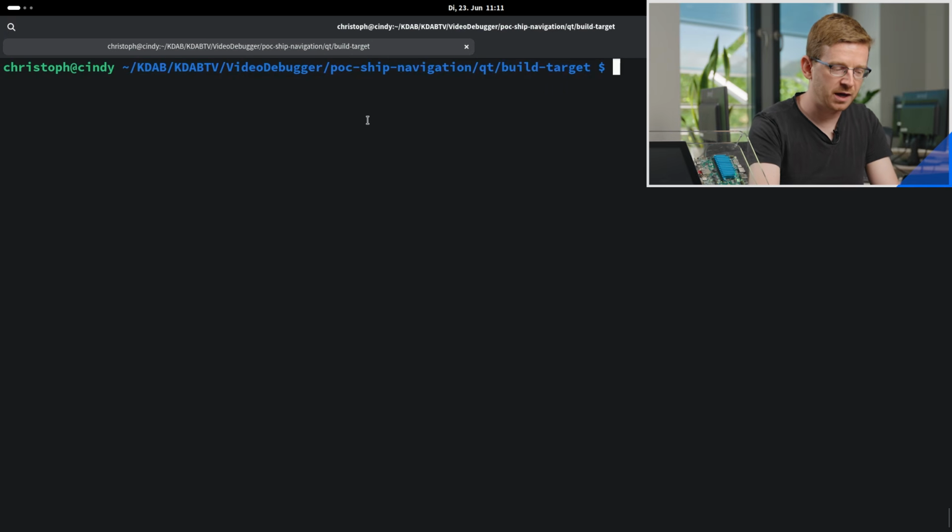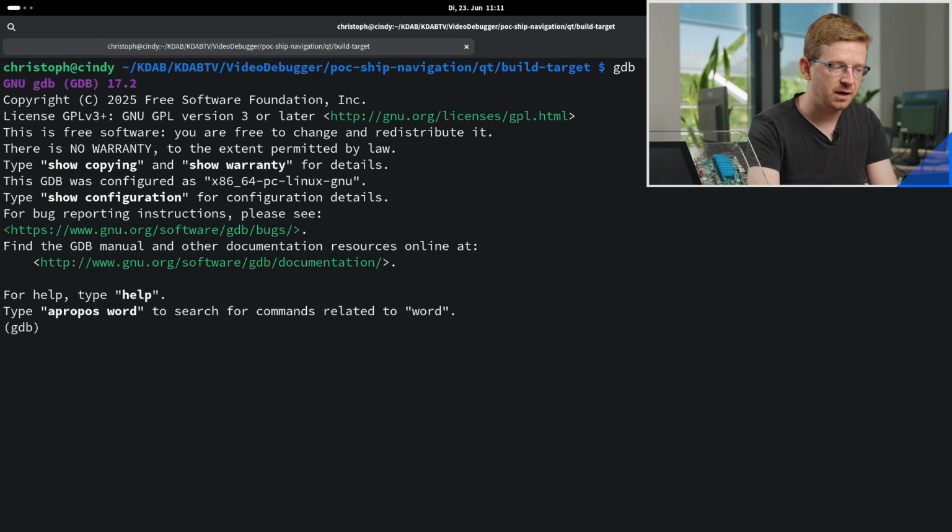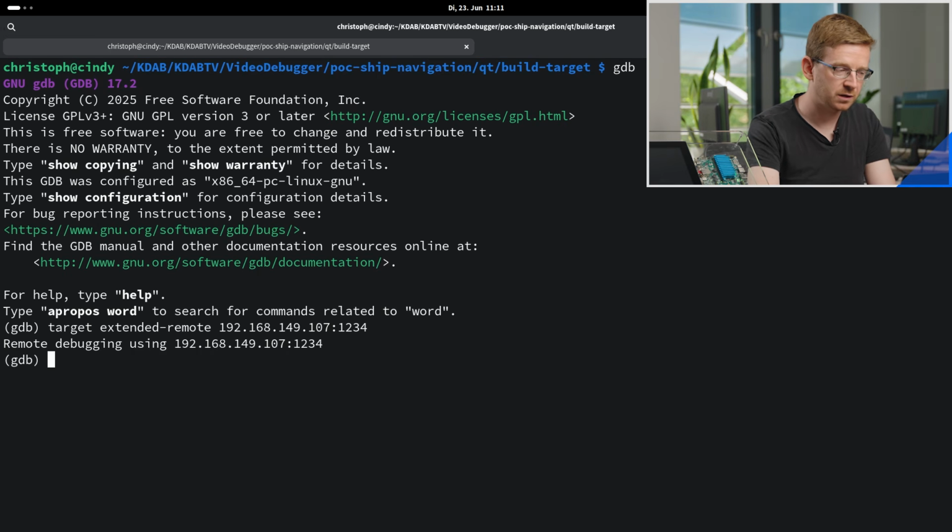Back on my laptop, I will start GDB. In GDB, I need to set up the remote device. For this, there's the command target extended-remote, and I can specify the IP address of this device. Also, I need to provide a port, and we set this to 1234. If this works, you will see this print out, remote debugging, using this IP address and that port.